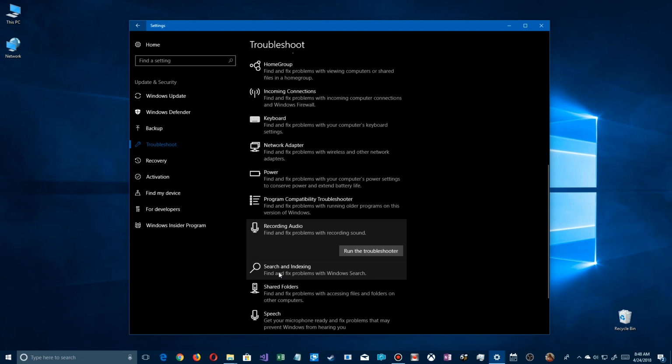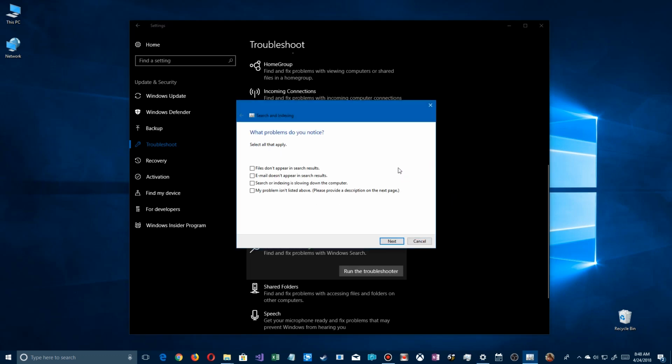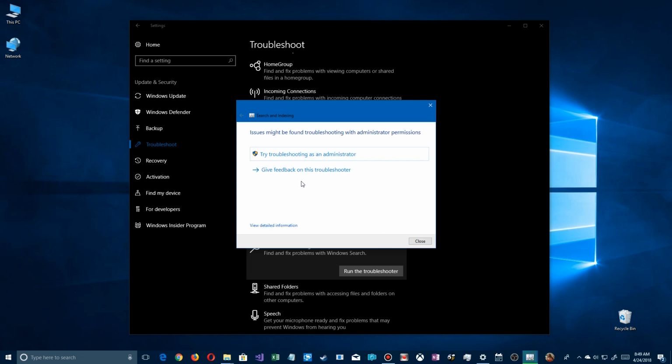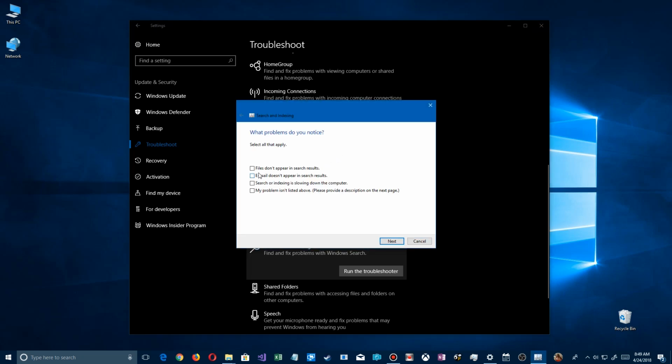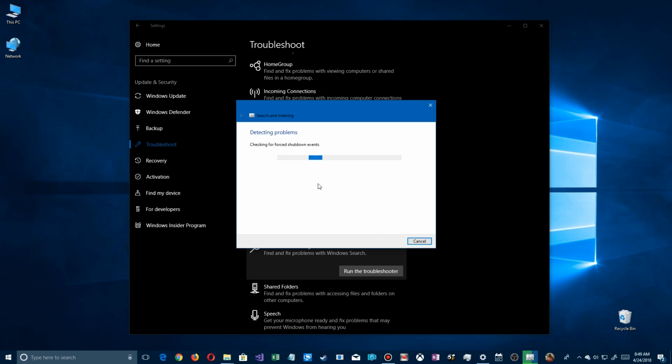Okay, here's another biggie. Searching and indexing. Many people on blogs and on Reddit and things say, oh, it can't find anything. Well, that's because you probably messed with the settings. Here's what you do. You select any and all of the things that you're having a problem with, so they can reset your settings. I'm going to click on those because I don't really care if it rebuilds it because I know it's going to be good. It says, oh, you need administrator privileges probably. So I'm going to go ahead and click on that. And files will appear in search results, email, search indexing is slowing down, and boom, it couldn't identify the problem.